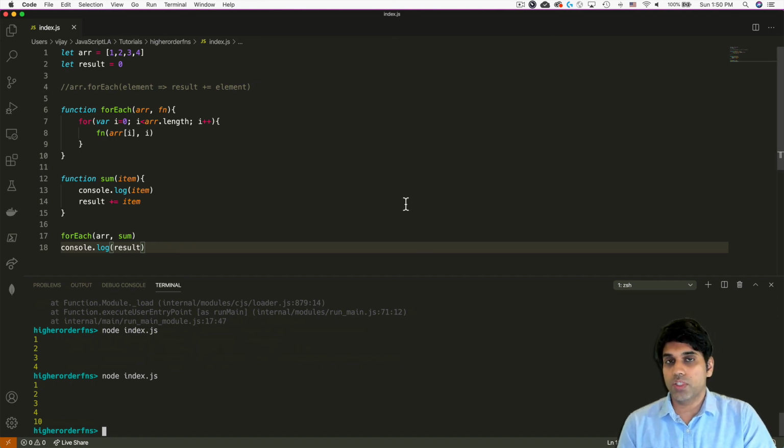I hope that made sense. If anybody asks you about the ForEach function now, you know exactly how it works, the internals, as well as how to use it and why you would use it.